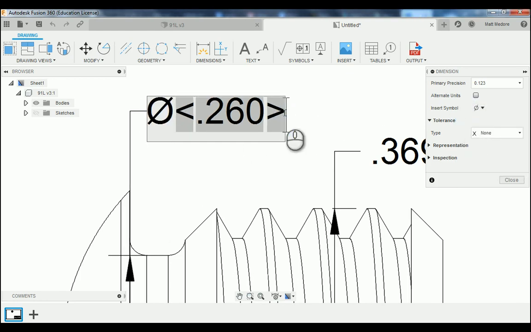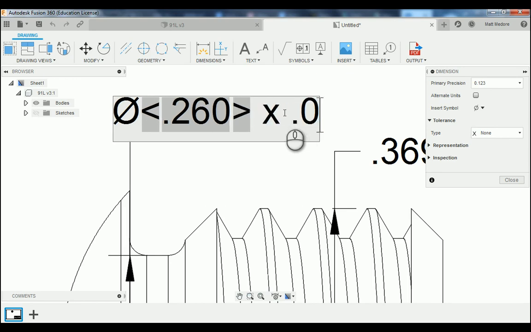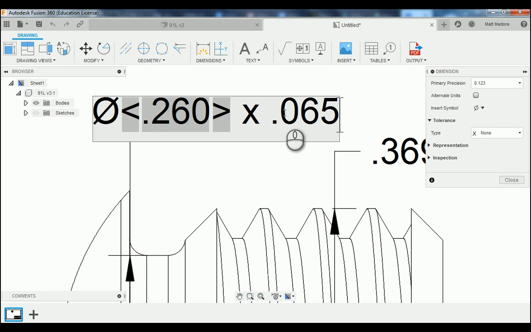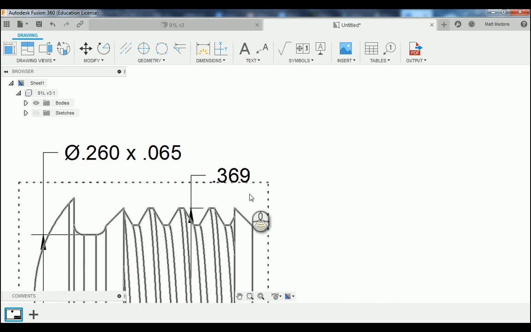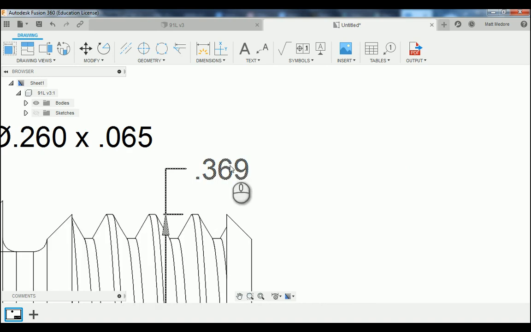We're going to repeat the same thing over here for our major diameter. Clicking in front of the bracket, adding in that diameter symbol, and then adding in the length of our threads. At any point, if your measurements have moved around like mine have, you can always readjust them.